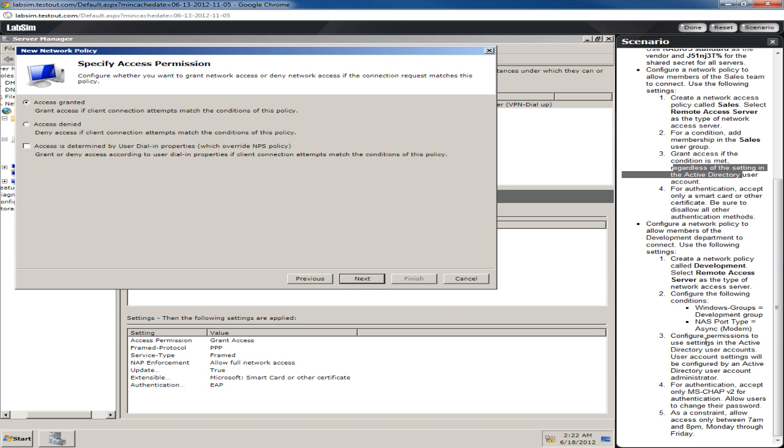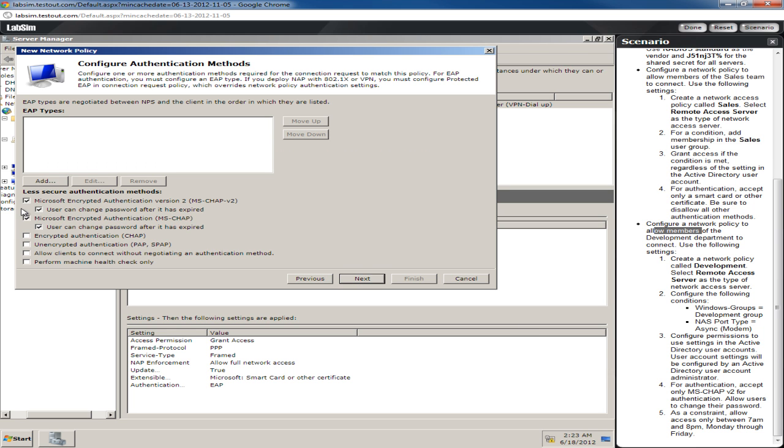Okay, so next we need to configure the permissions to use Active Directory. User account. So we want to still grant access because that is what we're doing somewhere up here at the top. Where is it at? Configure to allow members. Right? But we do not want to override Active Directory, so we will not check that checkbox. Okay, and then we only want to accept MS-CHAP version 2, so clear that. There's nothing up here in EAP. And then we also do want to allow users to change their password, so we'll leave this checkbox here.